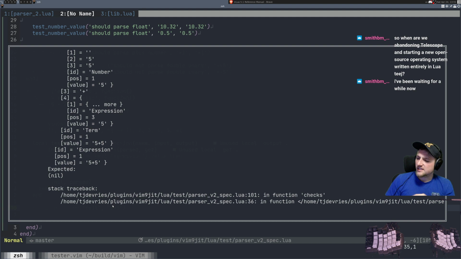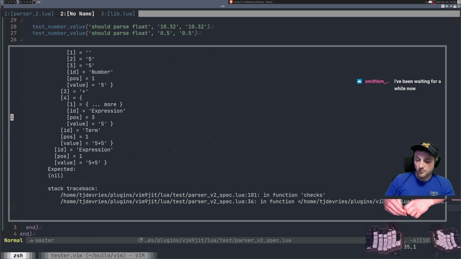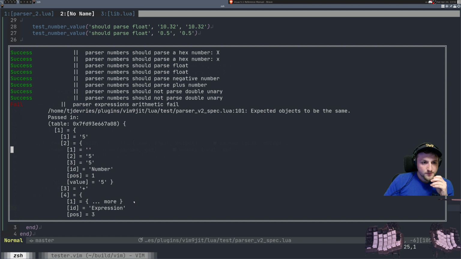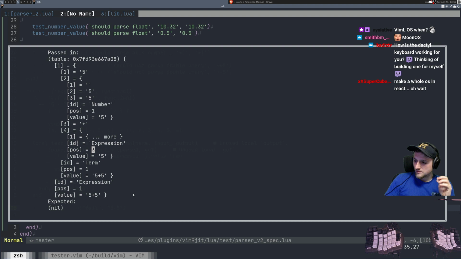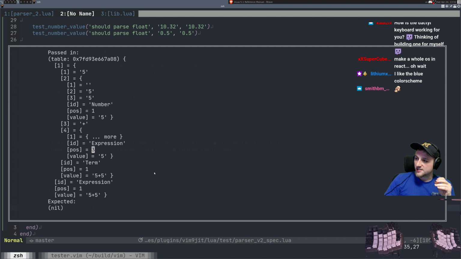When you're abandoning this telescope and starting a new open source operating system written entirely in Lua. Oh, Moon OS? Yeah, I'm almost done with it. We're totally almost done with Moon OS. Vimal OS went. It'll still be booting by the time we finish. Make a whole OS in React. You like the blue color scheme. Thanks.